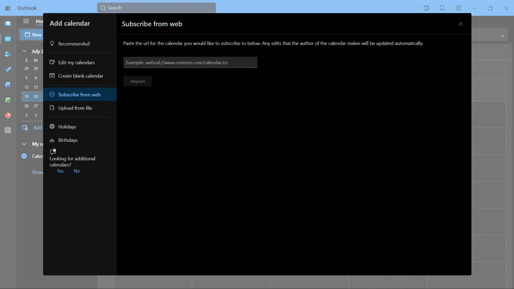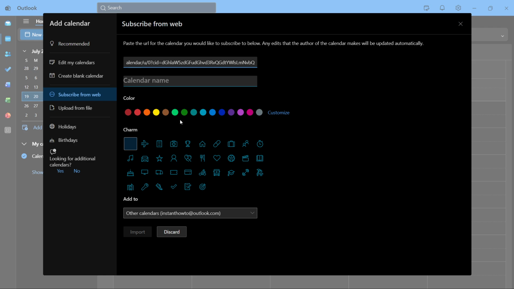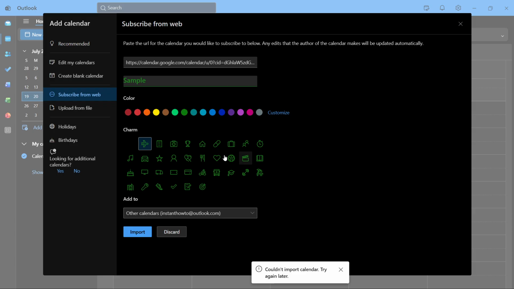Now when you do that, you can of course go and paste it in here, and then when you paste it in here, you can then go ahead and customize it. So you can give it a name. I'm going to name this one sample. You can also give it a color, a charm, etc., and then you can just select where you want to add it, click on the import button, and it's going to import your calendar.